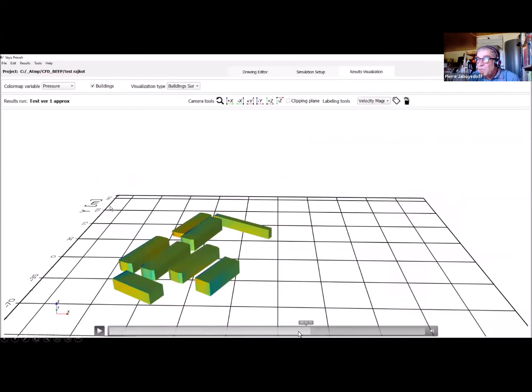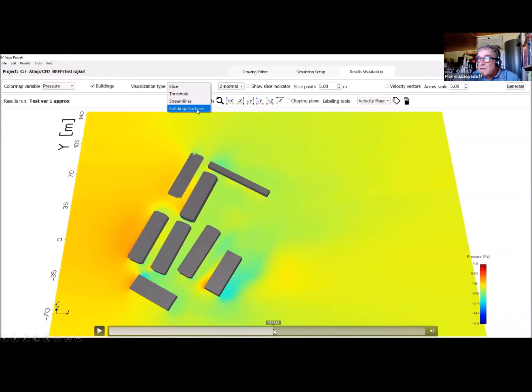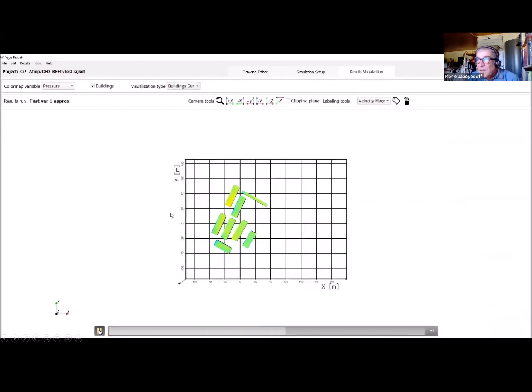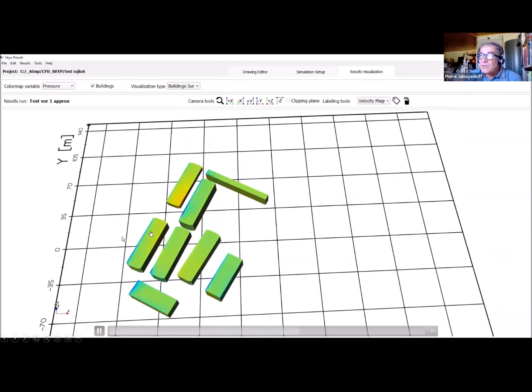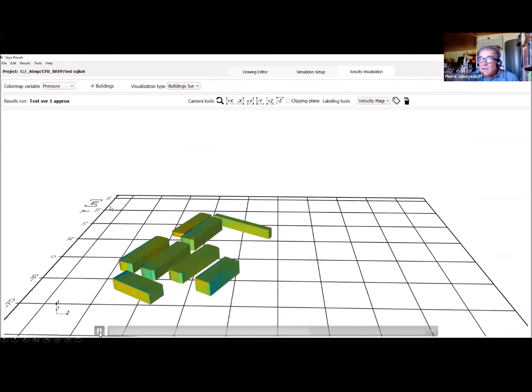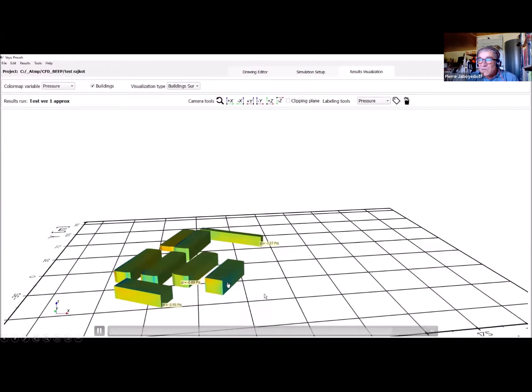And here, what is important also in this case, this is a very important feature, I think, when you are studying a building, that you can see the pressure on the facade of the building. This is a very interesting feature, because you don't see the rest, but then you can see how the facades of your building are going to have a positive or a negative pressure. And this gives you also a good indication on how your system has been designed.